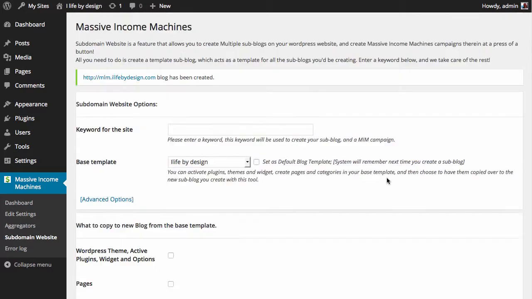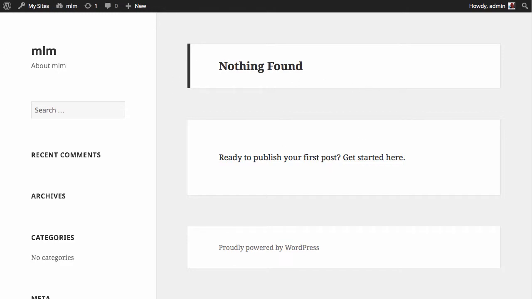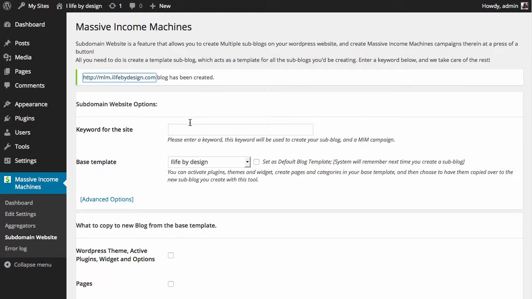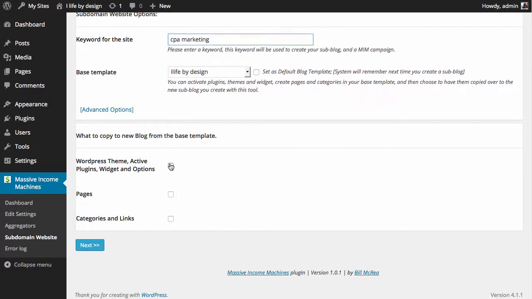So what that's going to do is create a subdomain automatically called MLMLifeByDesign.com. And there's not going to be any content on there yet because it hasn't run through its process, but you can see nothing is found there. And this is basically mimicking the root directory that we created. So you can create as many, up to 200 of these as you want. It could be CPA marketing. We want to use the same template. So you can see you could build a bunch of websites.